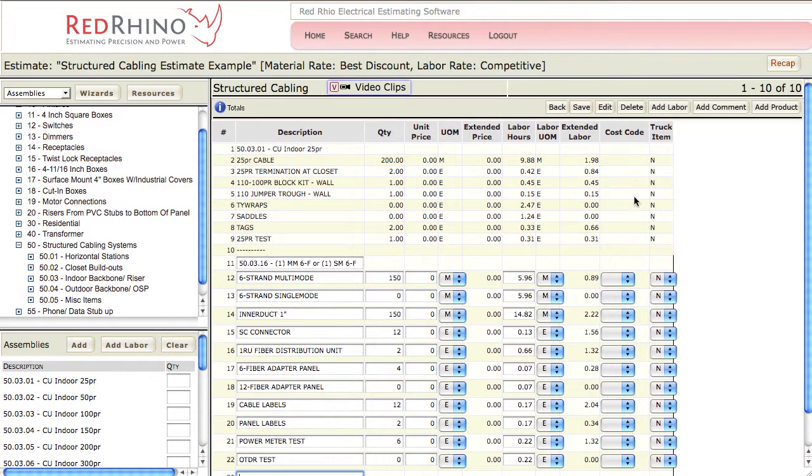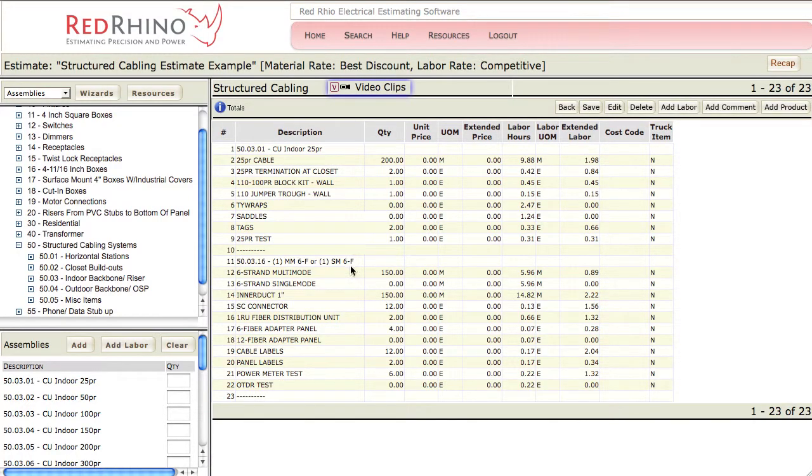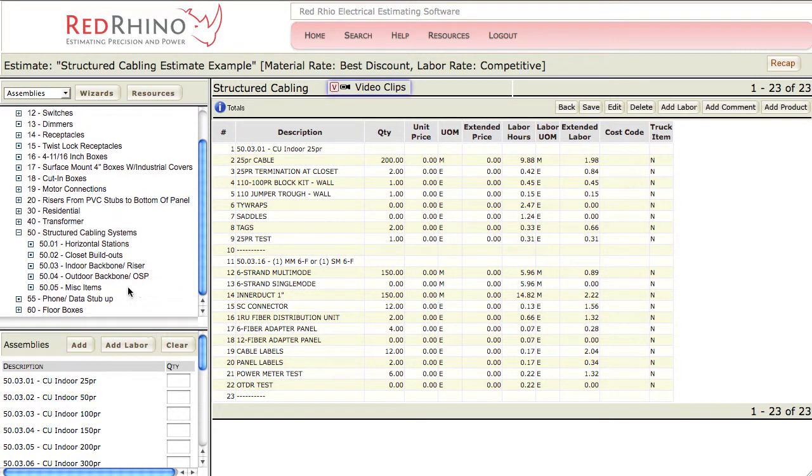Okay, so I'm going to scroll up to the top. I'm going to save it. I know I'm kind of flying through this. But again, you would go back when you're all done with this and you would delete the 0 quantities. I said that before. I just wanted to show you one more thing here. I'm clicking in the assembly catalog. I'm skipping over outdoor backbone. Go take a look at those guys so you know what's in them.